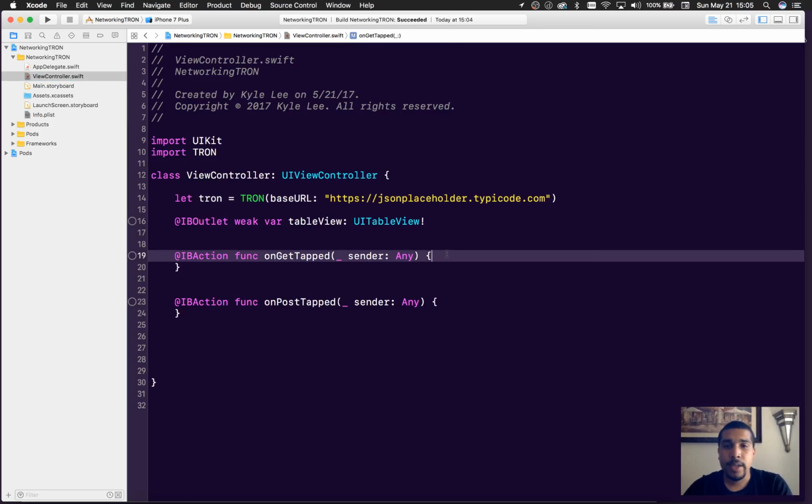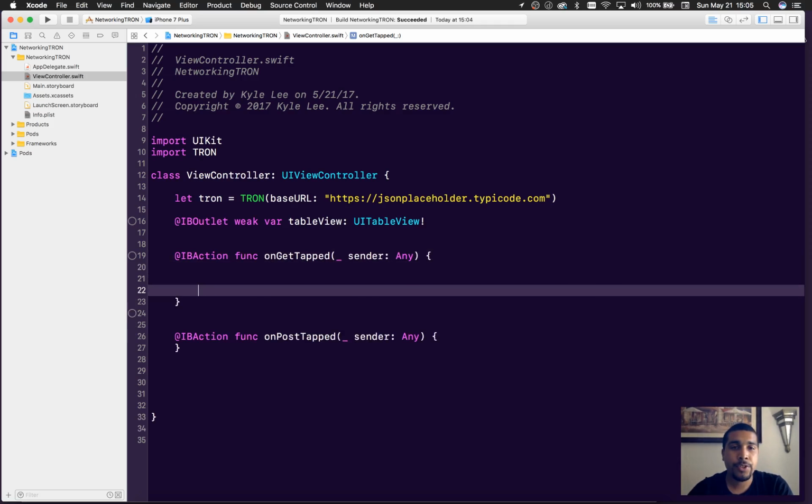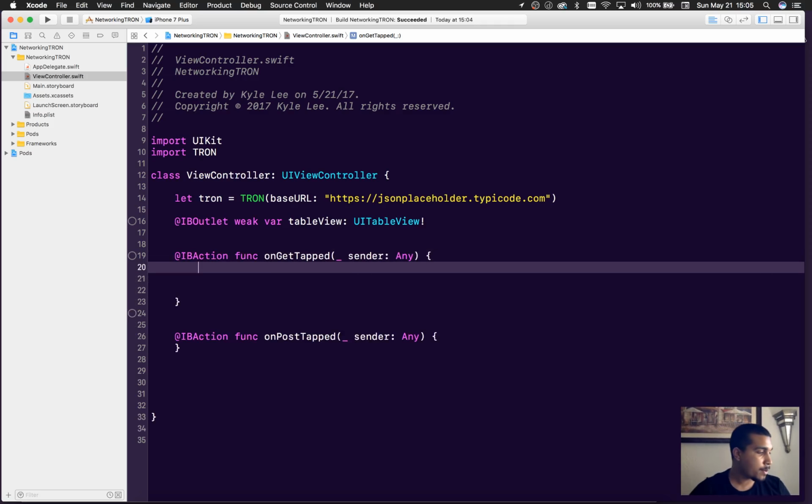All right, so like I said, you need to make a strong reference to your Tron object. From there, we are going to, hold on, I got my cheat sheet to make sure I do this right, because it gets a little bit confusing. Now when you're doing Tron requests, you actually have to create models before you can actually do a Tron request. And let me show you that right now.